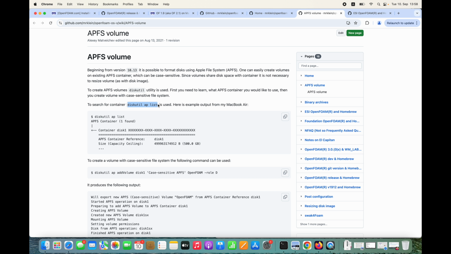You remember that I didn't hit the return key. If you hit the return key after diskutil ap, which is short for APFS, then you're going to end up seeing something like this. And that disk name, which I said was a placeholder, which I put as disk 3 in the case of Alexei on MacBook Air, I'm sorry. So you've got to put this APFS container reference.